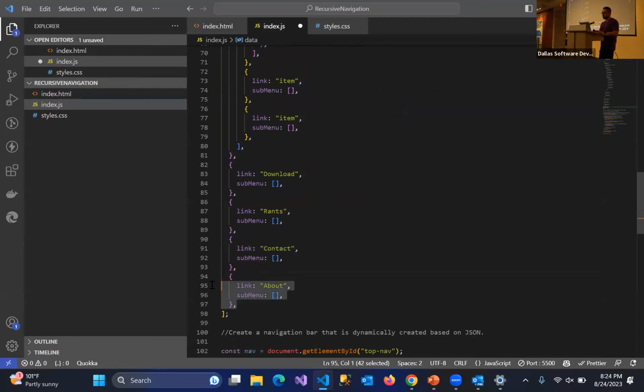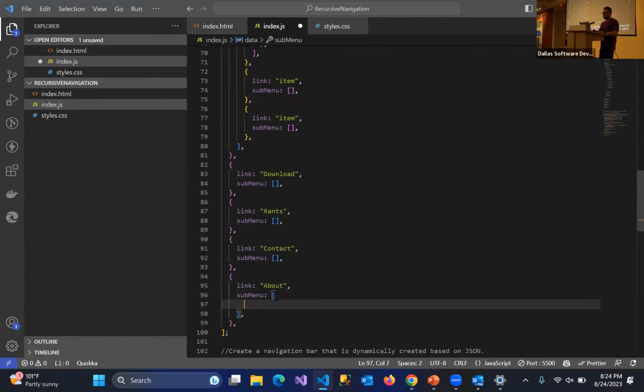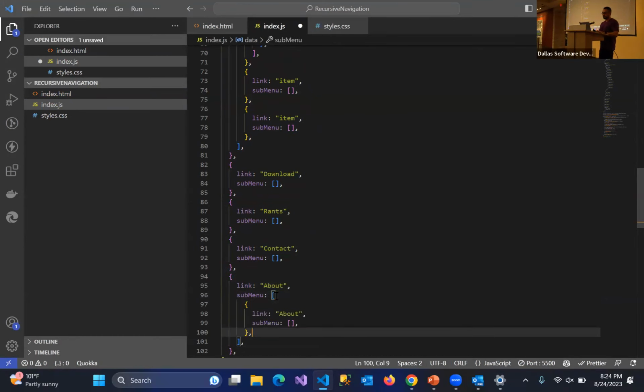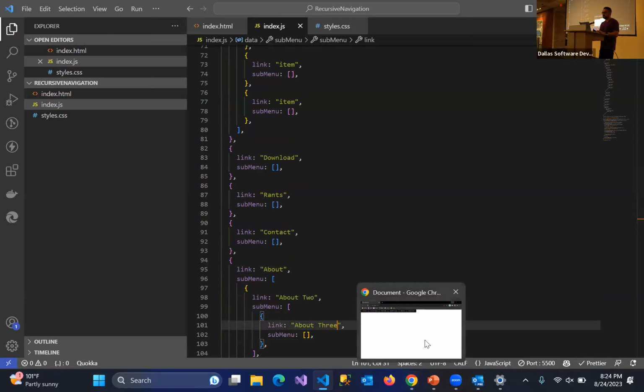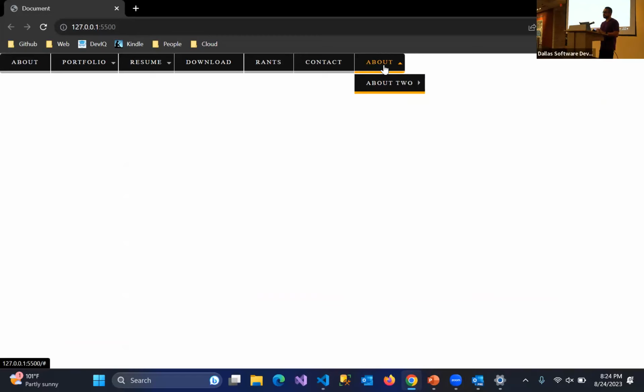And then we can even go crazy. We need to add more stuff to about. Let's say we want to add in the submenu, so we drill it down more. We'll call this about 2. Then we'll drill it down more, and then about 3. All right, we'll save all that. And since it's data fed, we can open this up. About's there, about 2, about 3. So now it's dynamically being populated based on the data set I gave it.